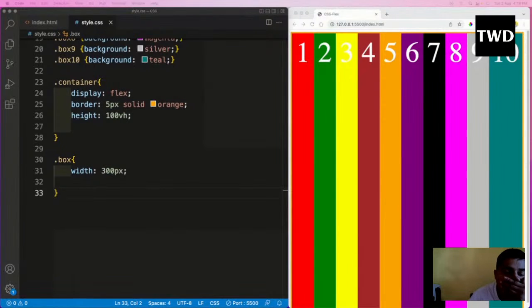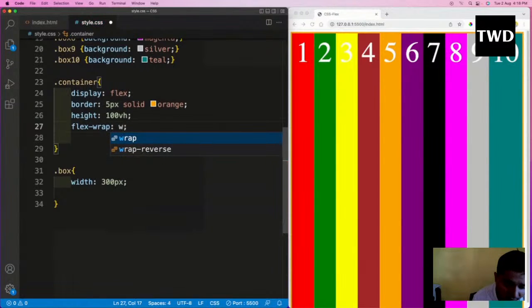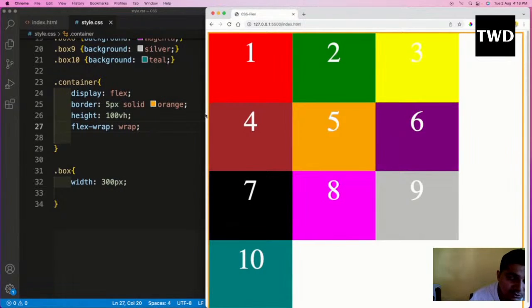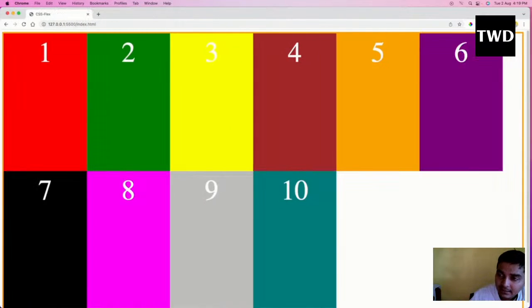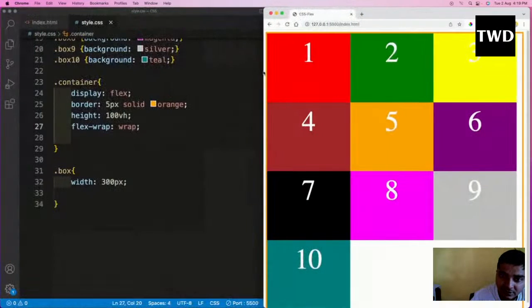Fine. And we will use the flex wrap property, in which the value will be wrap. Now see here. One second. See, as soon as any item gets the width of 300px, it adjusts automatically to the next line. So this is the responsiveness of CSS.